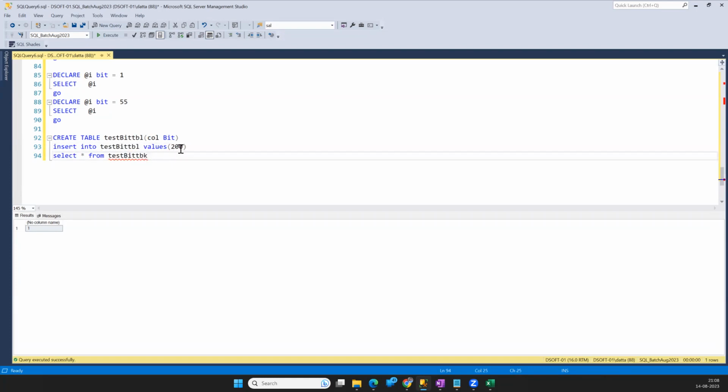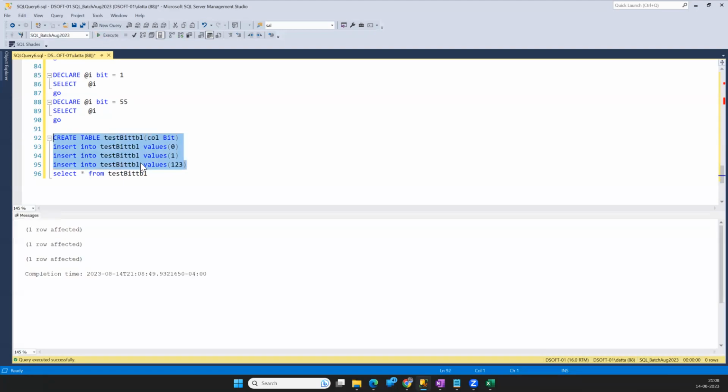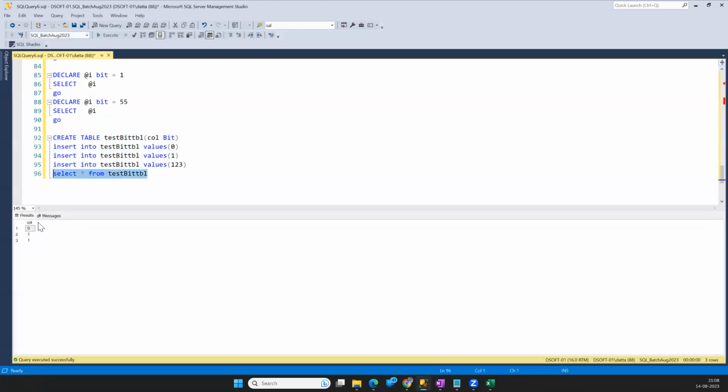Okay, I can insert the value 200 also, but it will not store that. I can show you that. First of all, I will insert the 0 value, then I will insert the 1 value, and then I can insert something like 1, 2, 3, any value, and you will see the values stored here are 0, 1 and 1, because the bit data type knows only two states: 0 and 1. 1, 2, 3, any other value apart from 0 is a 1 for that. You can see it is showing 1 here.